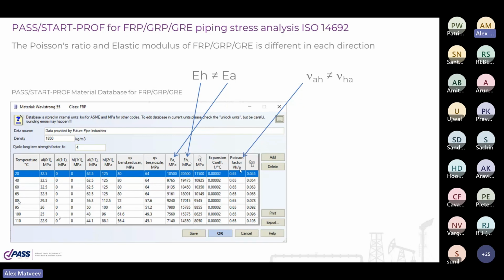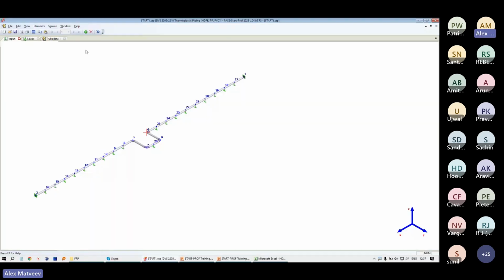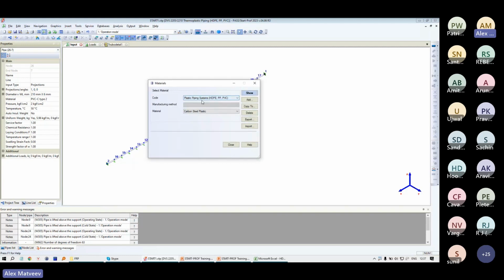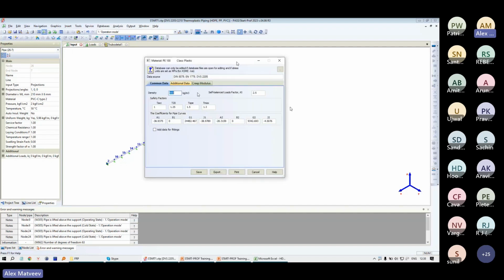So START-PROF already has a database with material properties, but of course you can add your own materials in this database. Let me show you. For example, now we have thermoplastic analysis. Let me show you the database. This is the database material library. You open it. This is the plastic material. We also have the steel material to model steel pipes with plastic pipes in the same model. But let me show you, for example, polyethylene 100. If I click show, you see the properties of this material.